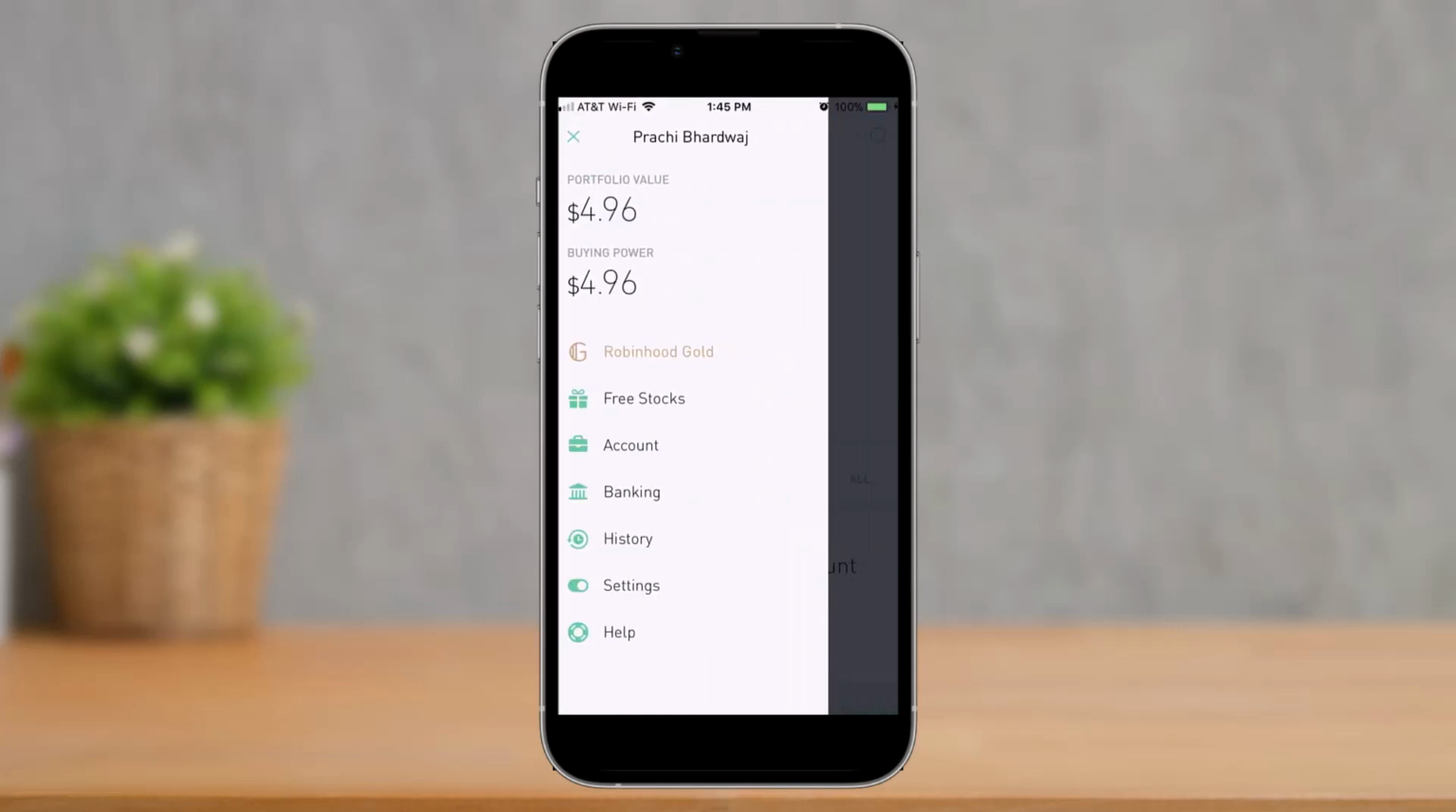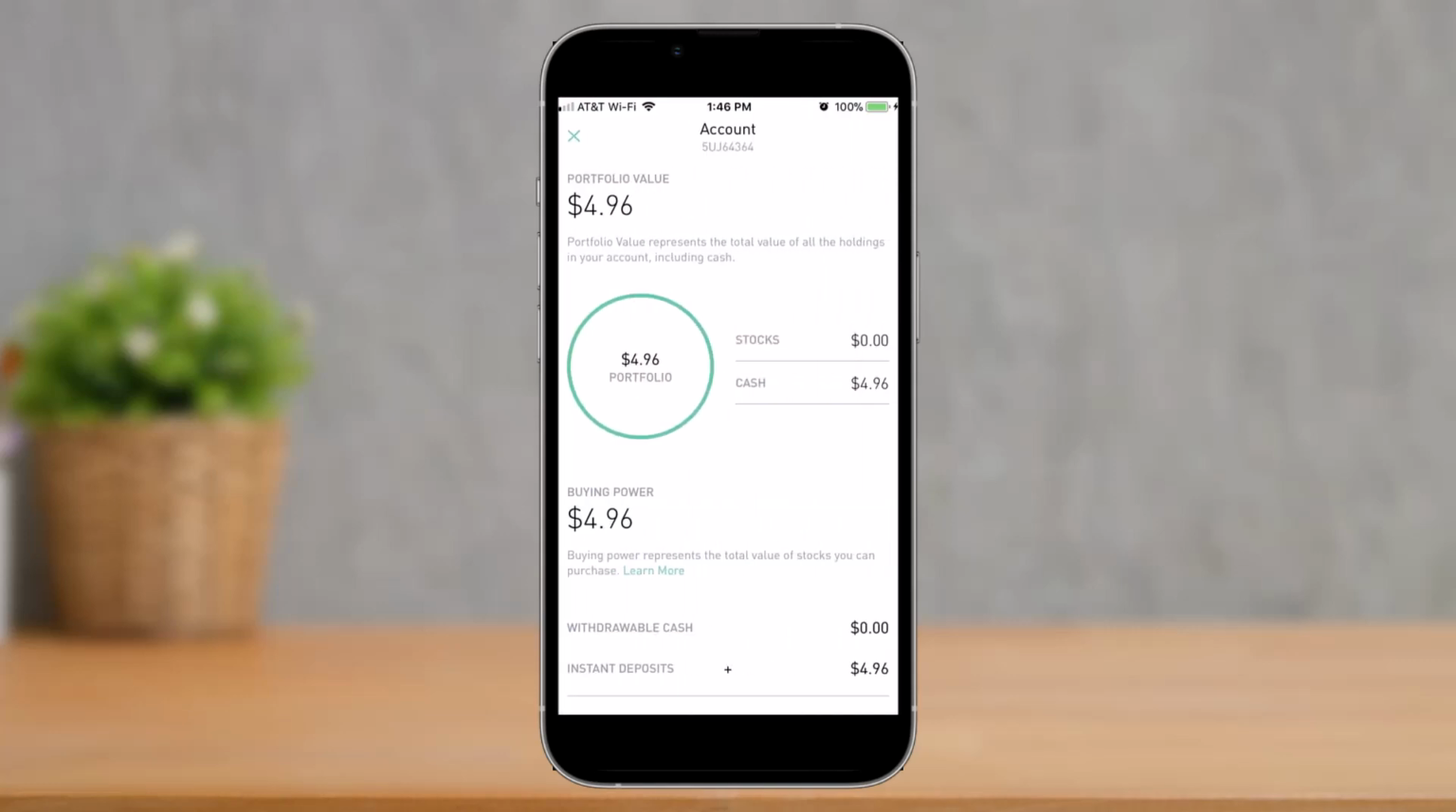If you want to see an overview of your money, you can go to the account page by hitting the person icon at the top left and selecting account. You can see here that you have a lot of other menu options too. Your account page also shows you how much cash and stocks you have, as well as how much buying power you have. Buying power means how much money you can spend on stocks this second: withdrawable cash plus instant deposits.